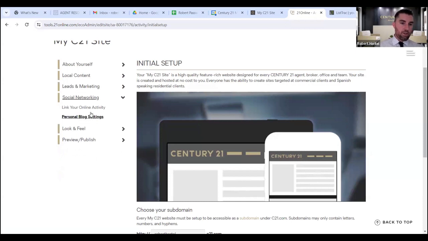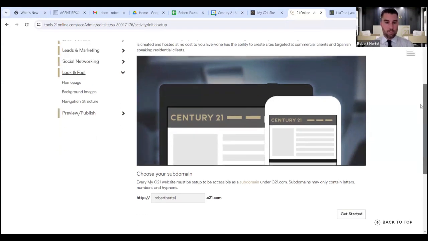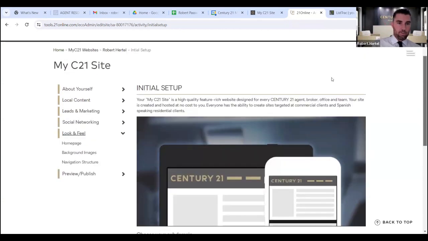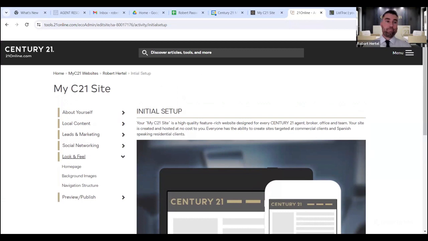Your social networking, link all your stuff. How do you want the feel of it? And then now you have a C21 website. It's no cost to you. It's part of just being with Century 21. You'd have your own website, and here's your subdomain, roberthertel.c21.com. So it's not like a domain that's 18 exclamation points and an at symbol and all these other different things. So my C21 site, free website. Well, it's not free. It's part of your cost. But pretty cool, and when you set it up nicely, it actually looks pretty good. So I would certainly get into that.